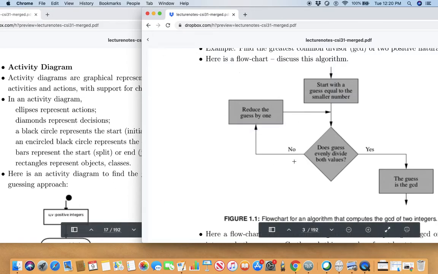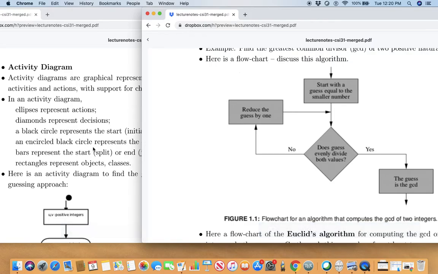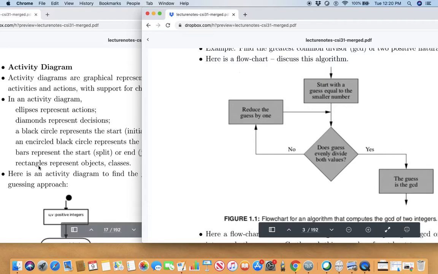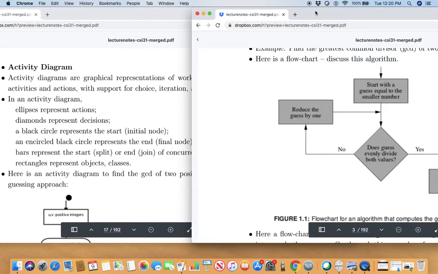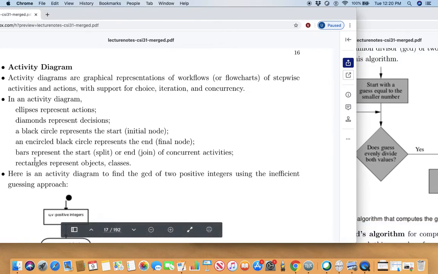So it should be in an ellipse. Diamonds represent decisions. So, does guess evenly divide both values? Well, this can be written in the form of a decision or a condition. For starting you need a black circle, for ending you need a black circle in another circle. Bars represent start and split. Start, which is a split, or end, which is a join. And rectangles represent objects and classes.